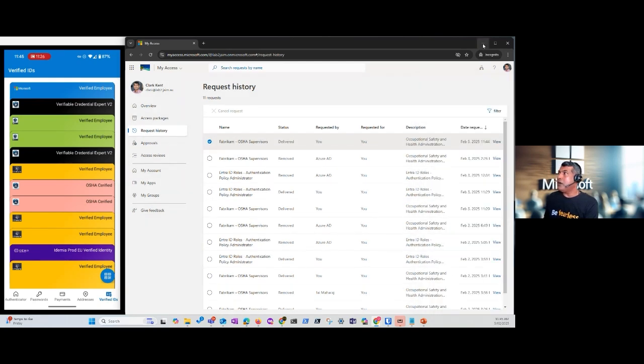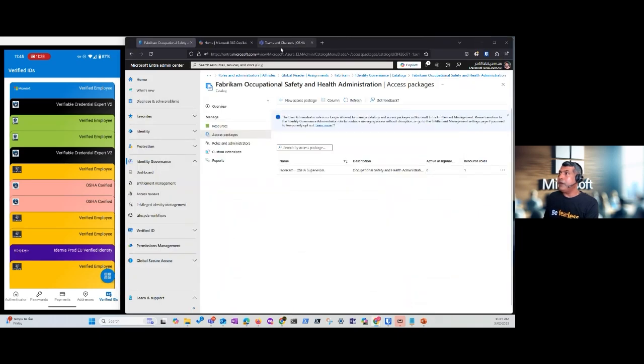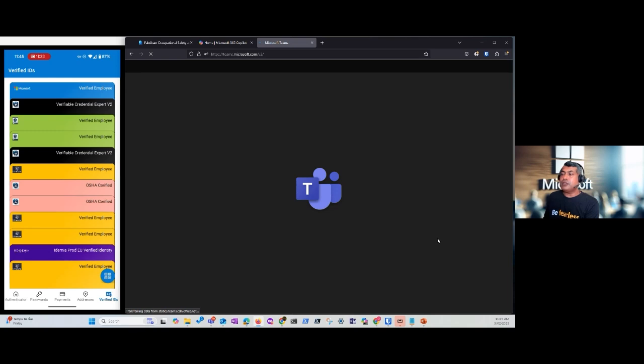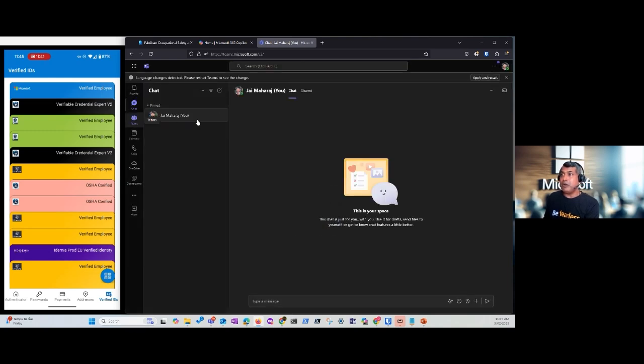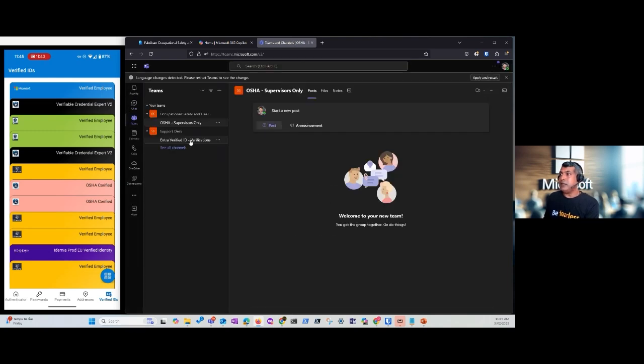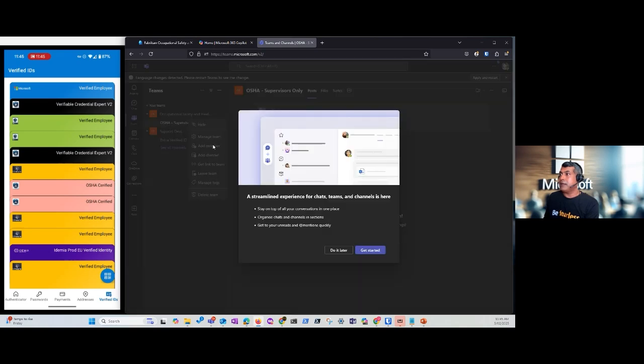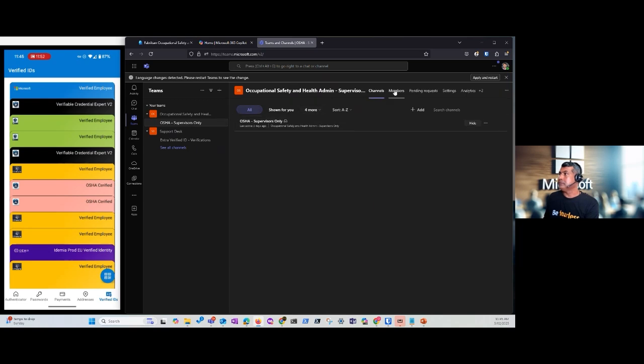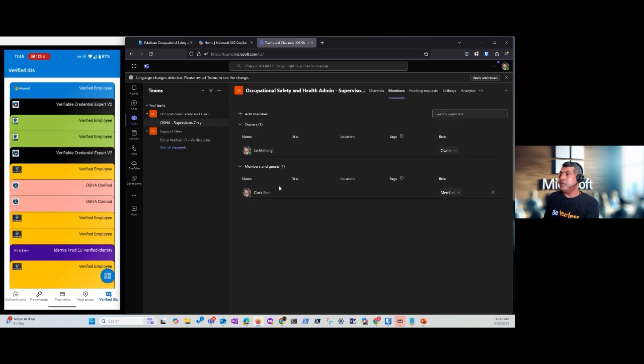So what I can do is now I'll minimize this particular window, go back to my Teams channel, do a quick refresh, and Clark should now have access to the supervisor's Microsoft Teams channel for the Occupational Safety and Health Administration within my organization. So let's have a look at that. And you can see that this has been successfully done, right?